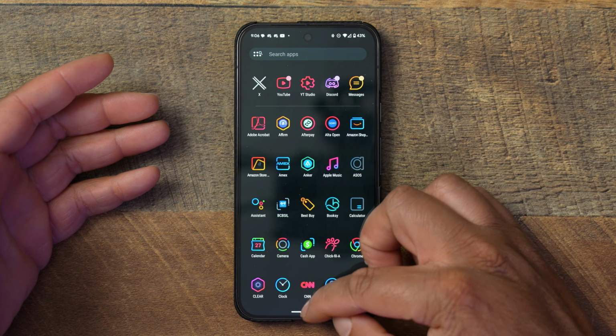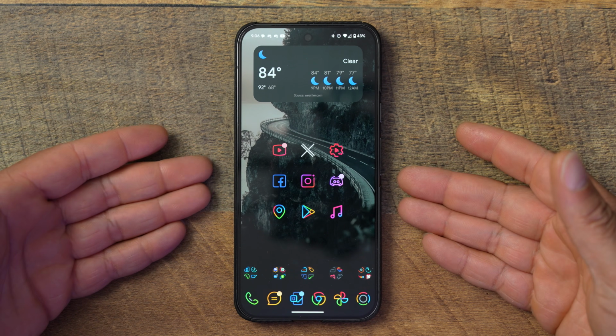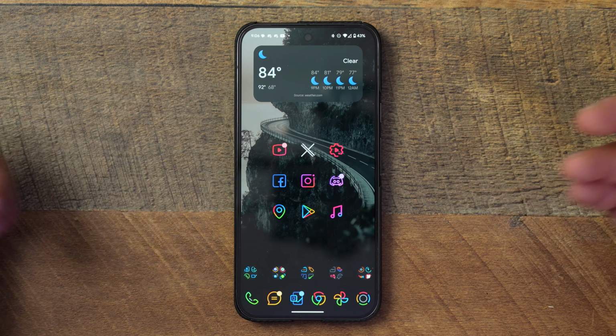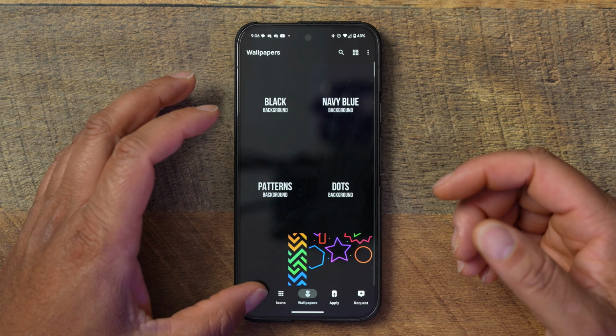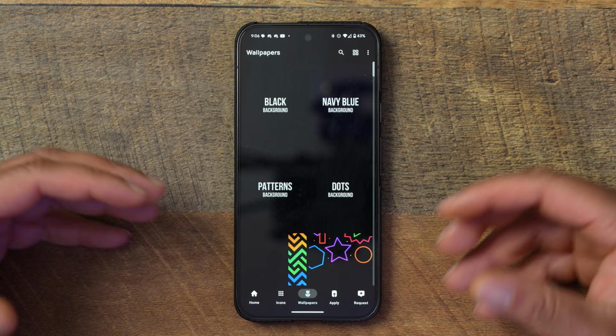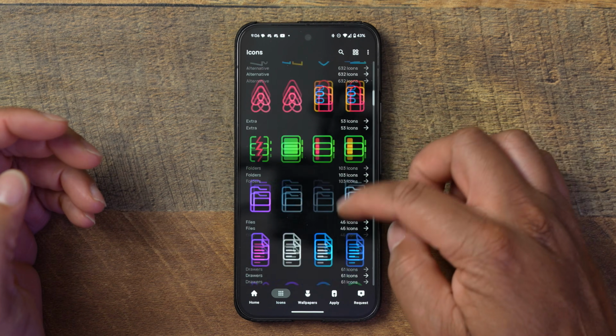Swipe up, boom, and I have that now as the wallpaper of my phone. So I love that because it basically has its own built-in wallpapers. If you want to use some of their wallpapers, you can do so. Once that comes with the app, they update that to include new wallpapers as well. Some of these have been in here for a very long time, but they're very clean wallpapers to be able to match these icons up very well.